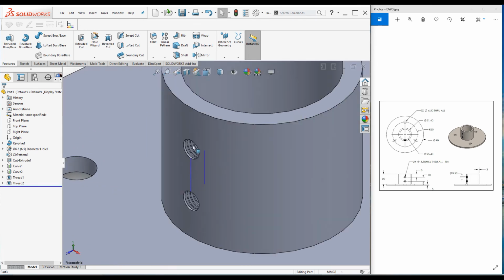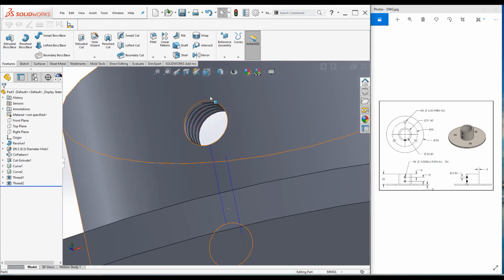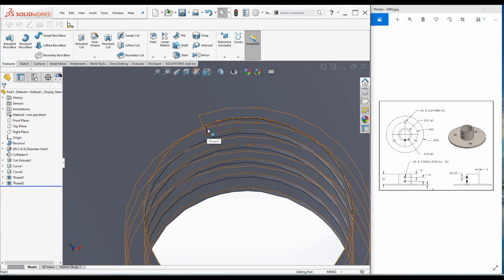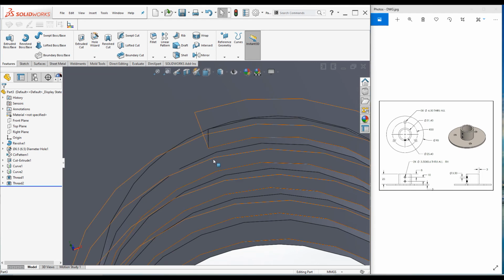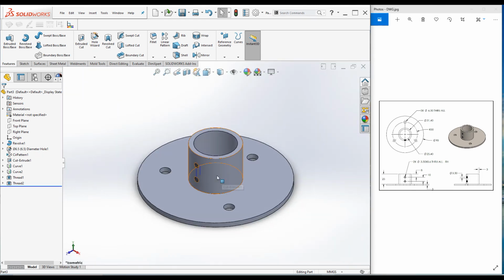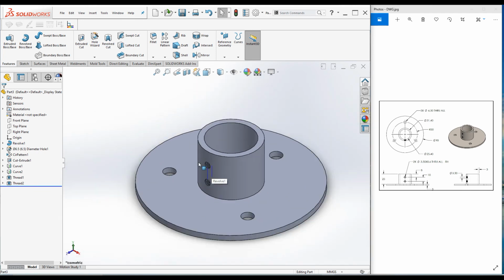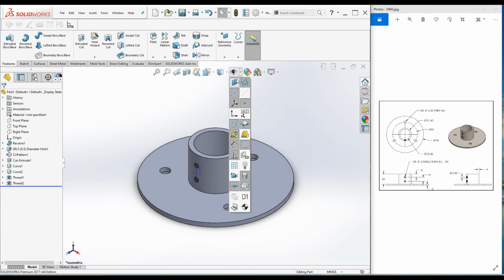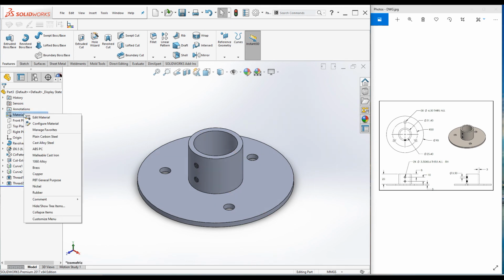Now you can see you can play around with this thread and have it as per your requirements by cutting this face as well, so that we can actually insert the nut, the screws, and press Ctrl 7. Looks good. And let's hide this curve as well. Click on this icon and hide curves.